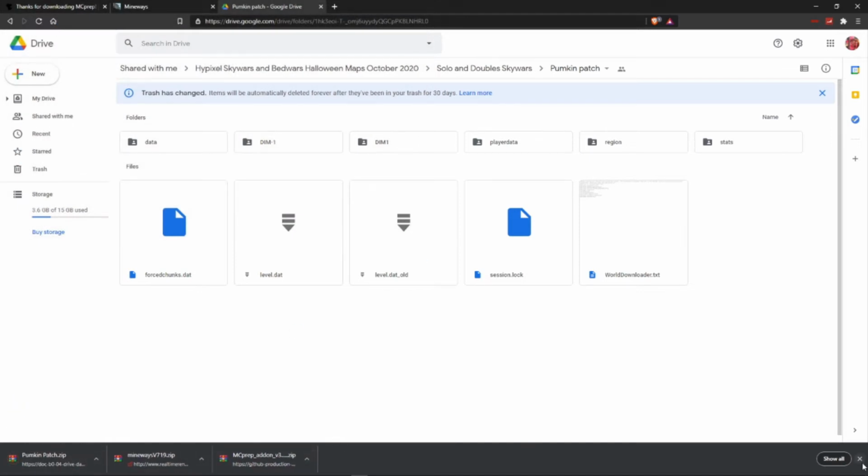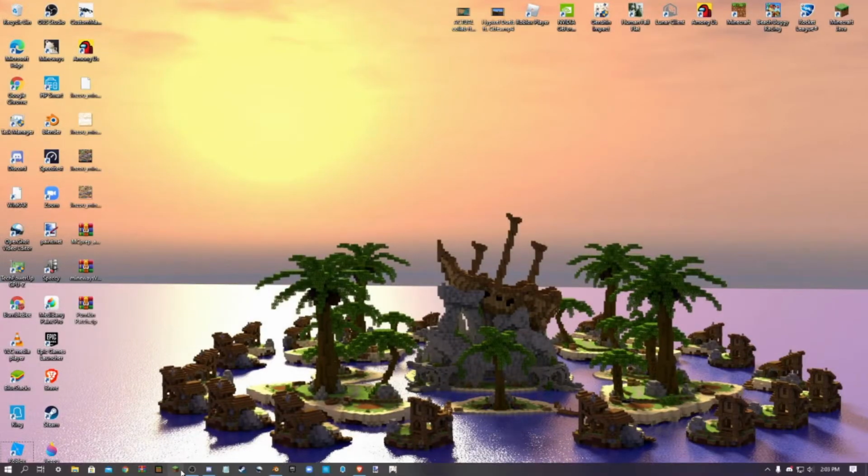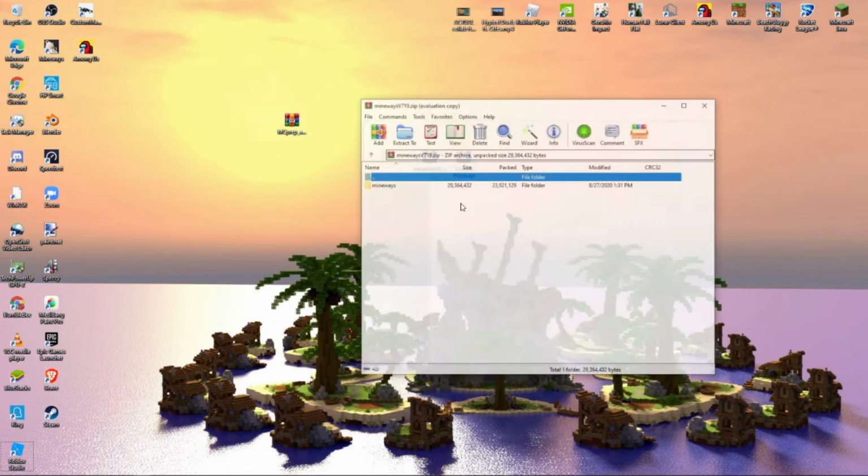Now that you have all this done, you can just go back to your desktop, find all three of these files that you just downloaded, and then once you're here, wait, let me delete these other files real quick. And then once you're here, you can find all of these files. You'll have Pumpkin Patch. So basically, MC Prep, you can just leave it zipped. Both of these, you'll want to open though.